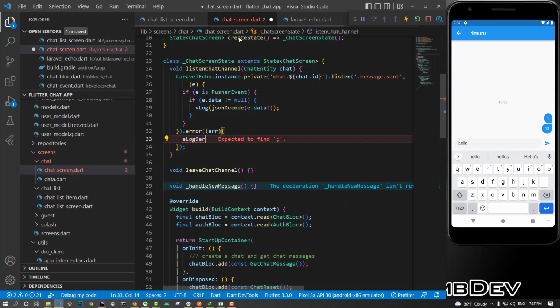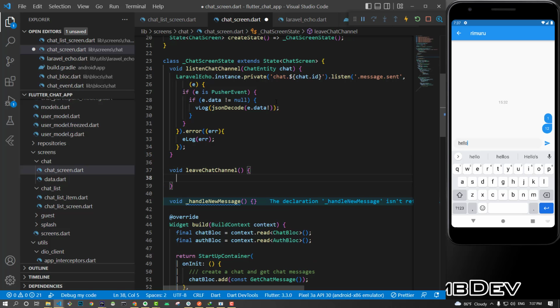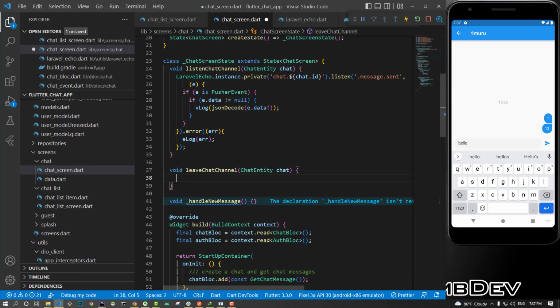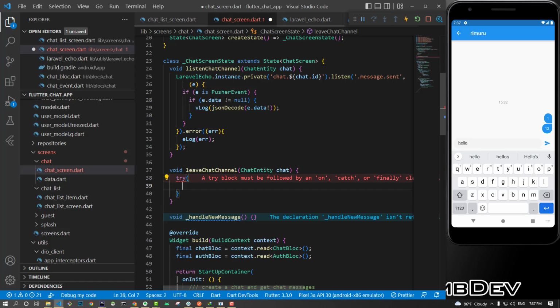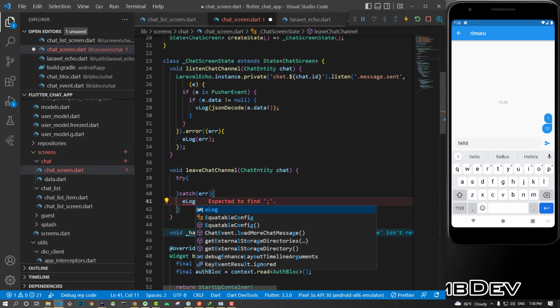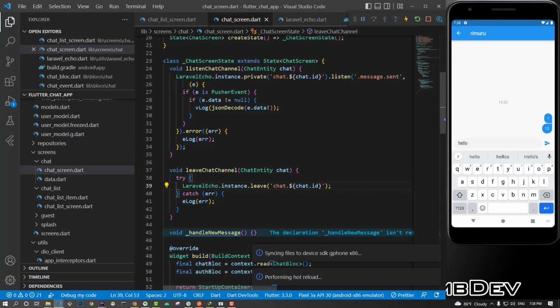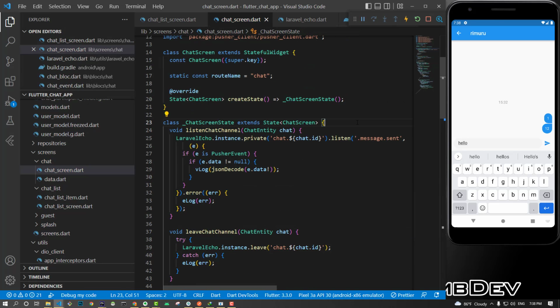Say log error, and then we can leave the channel. For the channel we also need to require the chat entity here, chat. Then let's say try catch. Then we will do instance dot leave the channel. The channel name is chat. We can pass the chat.id here. Okay, this is how we leave, and this is how we listen to the chat channel.